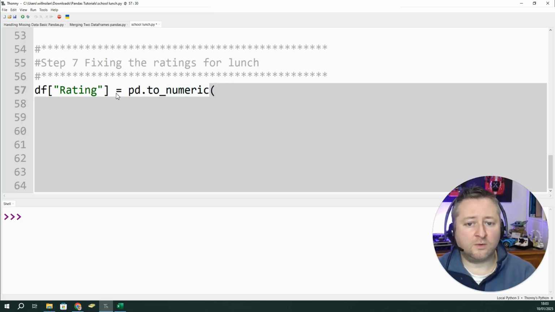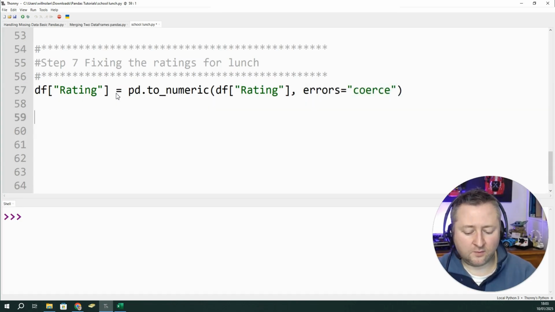Okay, so pd is pandas, to_numeric, and we're going to get the df of the rating, and again we're going to have errors. Don't make the same error that I did, so it's errors, and then we're going to have coerce, like that. Okay, so that's just going to handle the errors. So we're changing that to numeric values.